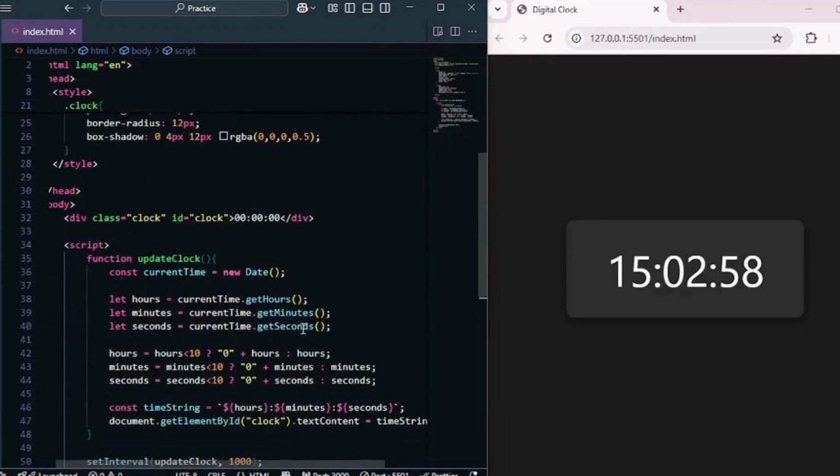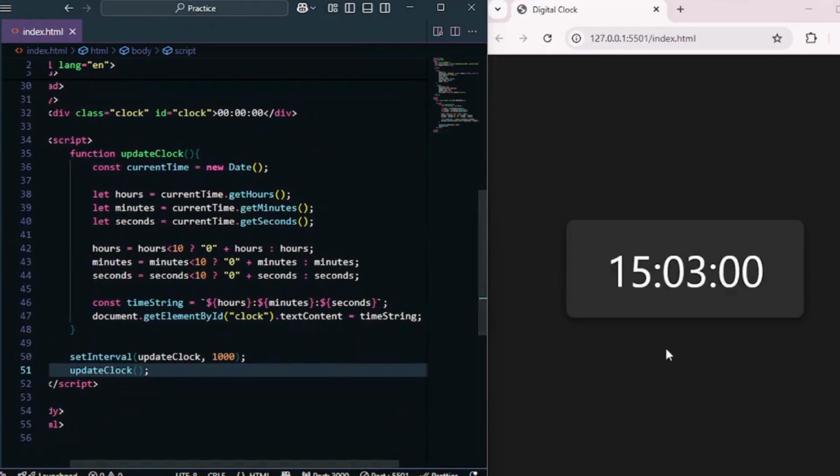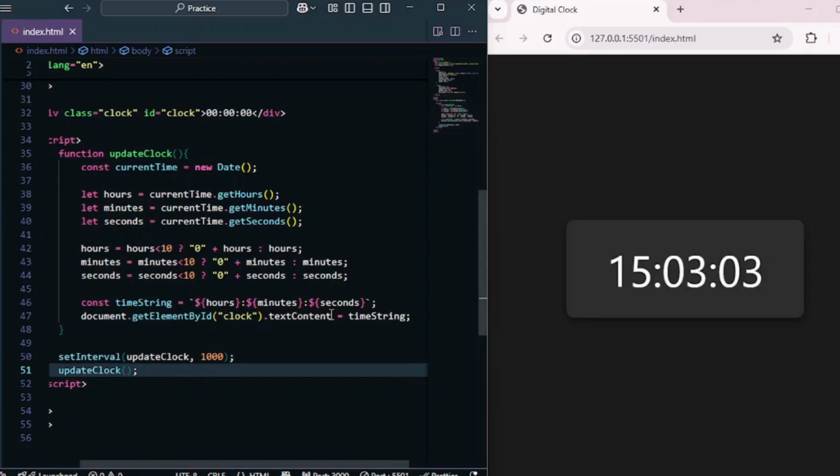Now we hit save, and boom! Our live digital clock is working beautifully.